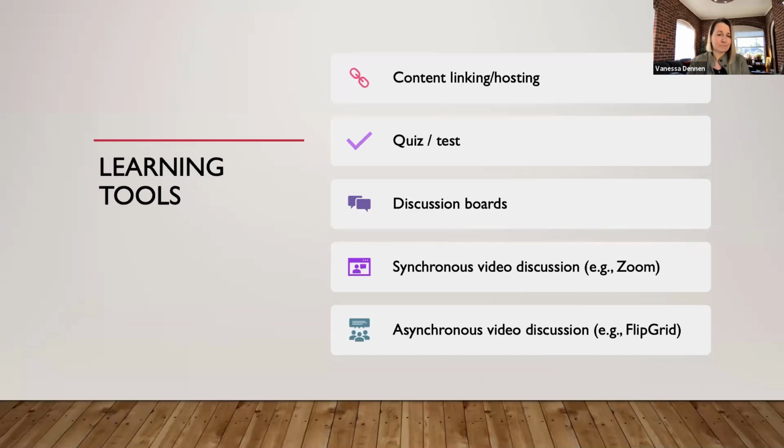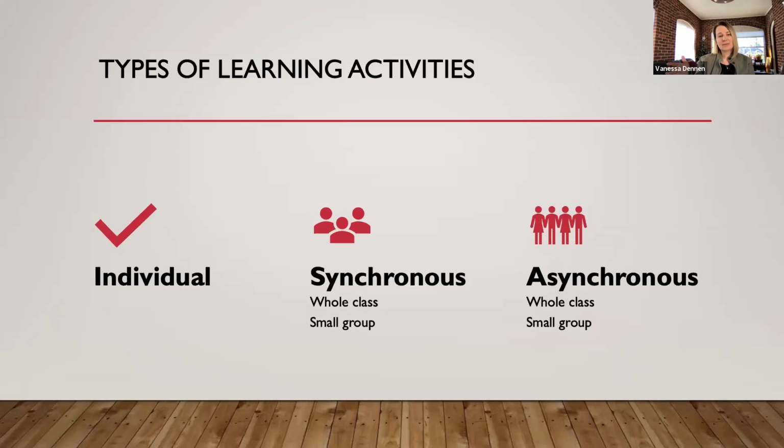And then we also have to break down the activities, think about them in terms of which ones are going to be individual, which ones are going to be synchronous, and if they're synchronous, are we involving the whole class or small group, and which ones are going to be asynchronous, like in a discussion board, and again, are we going to use the whole class or put it down to a small group level? And I'm going through all of this because I want to broaden out all of these dimensions. There are a lot of choices for us to make, and I think it can get kind of overwhelming.